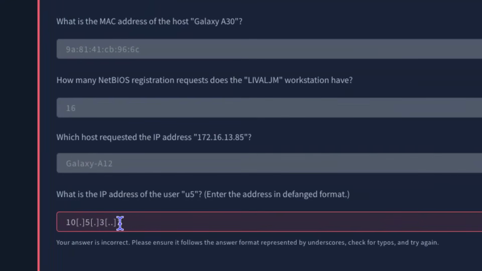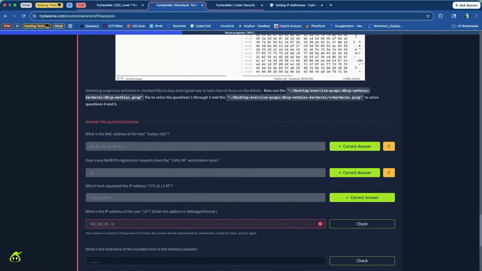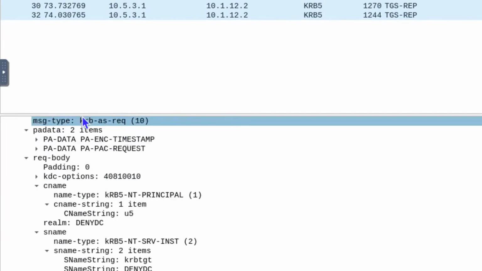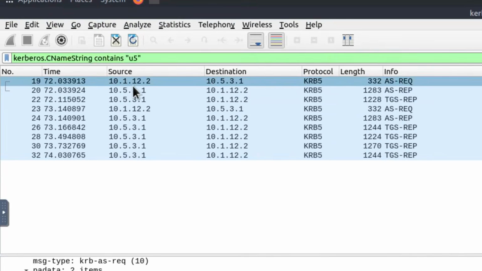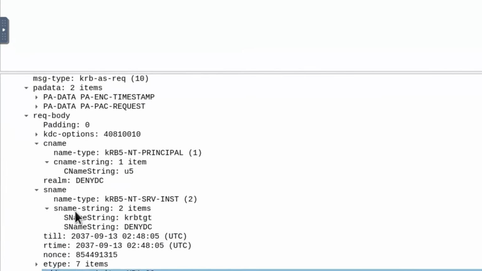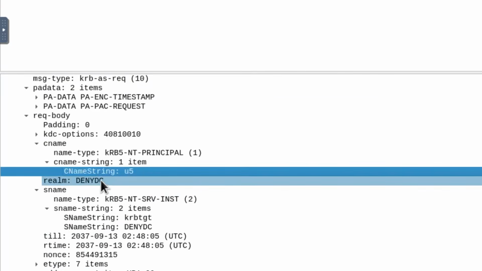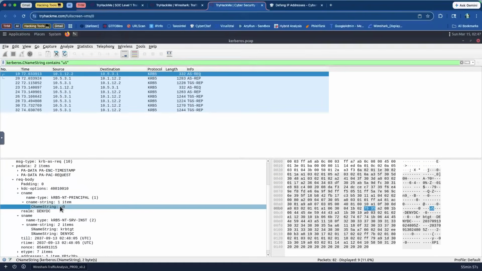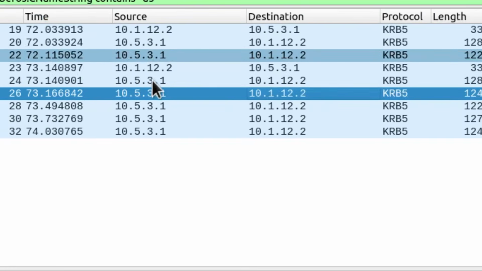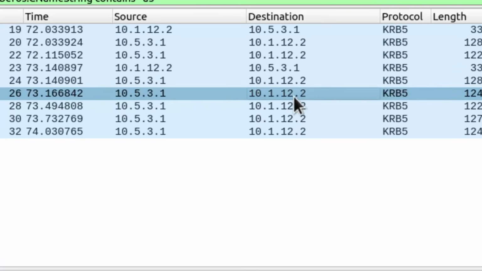Why is it doing this? What the heck is this? Enter the defanged format. Literally, that's exactly what I did. I don't understand why you're doing this to me. Oh, yay, I found it. My God. Okay, so this is actually from 10.1.12.2. That's actually the one that has U5 in the CNAME value. And it's literally U5. There's nothing else attached to it. And it's Denny DC. So I think I was on the right path. It's just that instead of looking at the destination, I was looking at the source for this one. And it's actually supposed to be the destination.